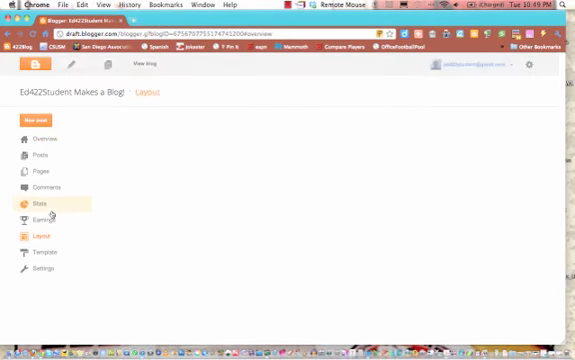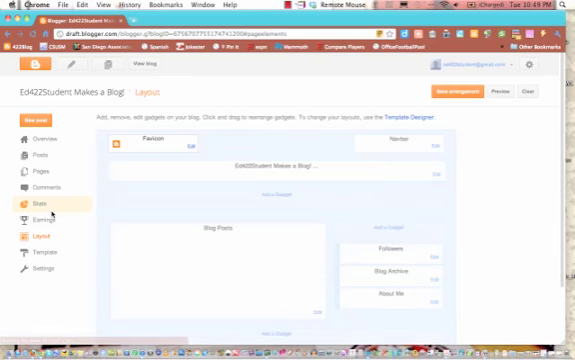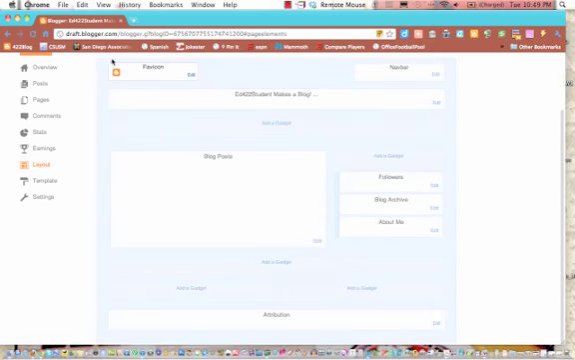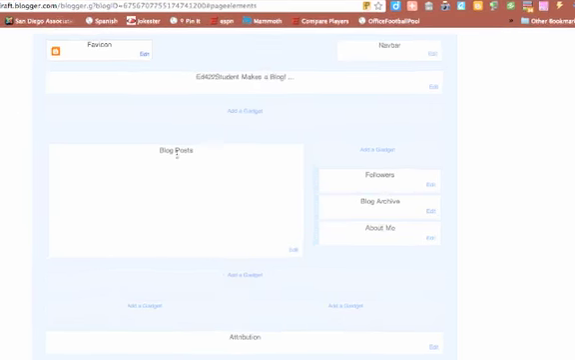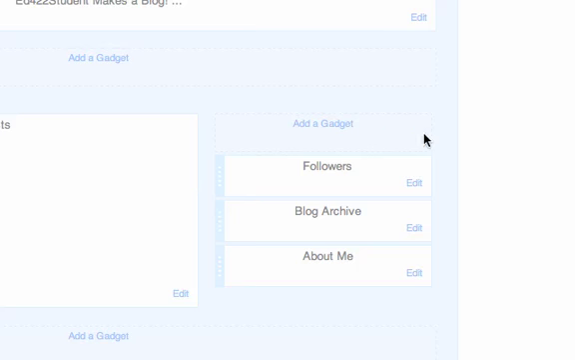Now, layout is interesting. Layout is the back end of your blog. So you see in this particular default layout here, we have the title of the blog. We have where the blog post will be on the left-hand side, and then you have a gadget row on the right-hand side.